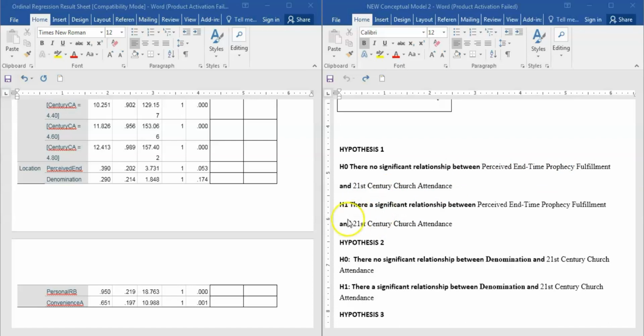Now we will go to the next one, which is denomination. The null hypothesis says there is no significant relationship between denomination and 21st century church attendance, and the alternate says there is a significant relationship. By the time you check the value from your parameter estimate, it is already negative. So it has not contributed. Therefore, the null hypothesis is adopted and the alternate hypothesis is rejected.